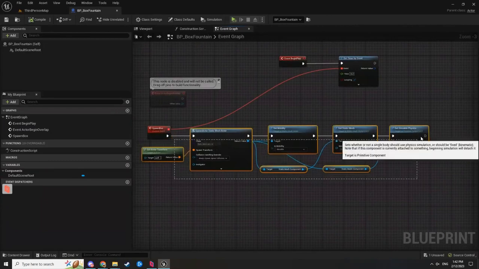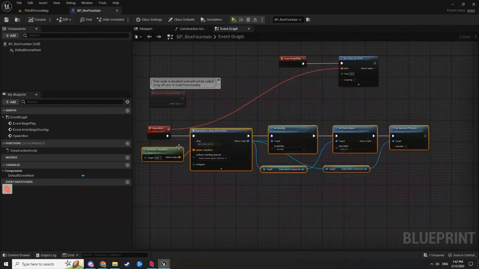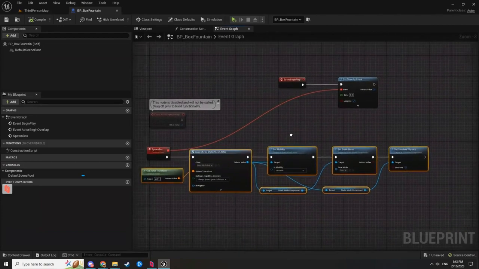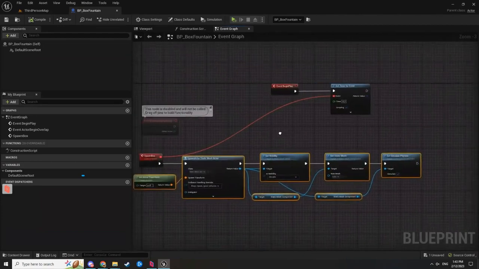Now this code here is maybe a little bit much to look at, in my opinion. I don't really want to pollute my main event graph. And what it's doing is very consistent and concise: spawning a box, setting its mobility, setting its mesh, and then turning physics on. I'm going to put this into a function because I don't want it to pollute my event graph. Event graphs can get pretty ugly.